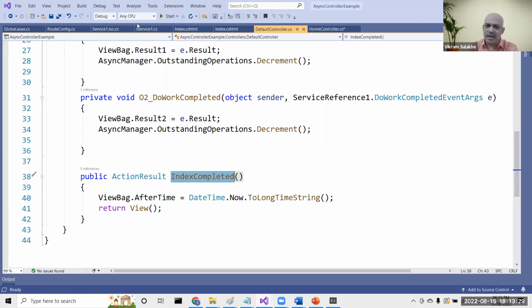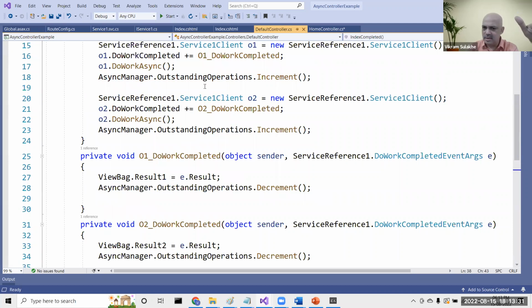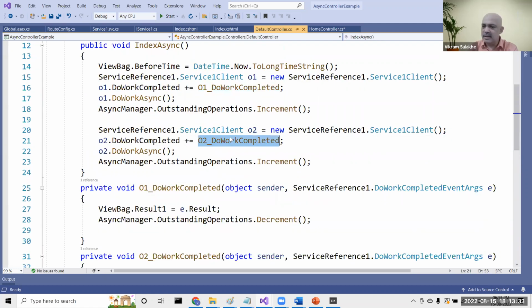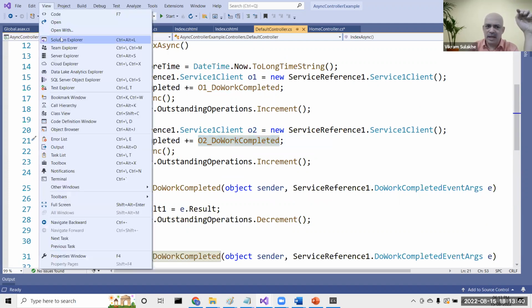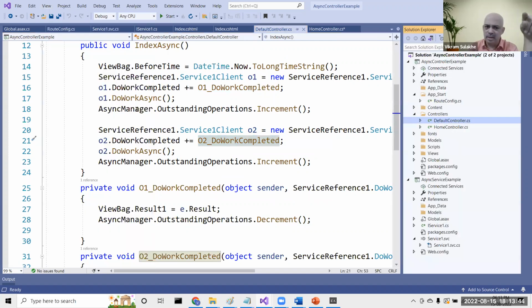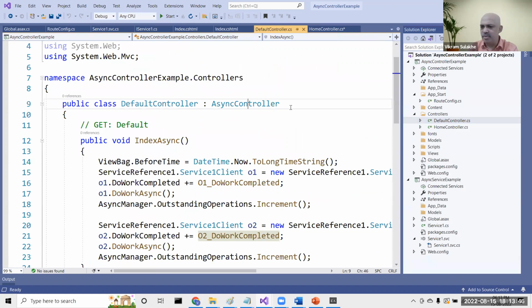So now let's see the same method. I'm calling these two methods, right? Earlier, in the first example, it took me 10 seconds to do that. Now I'm doing the same code, but this time with the default controller, which inherits from async controller.